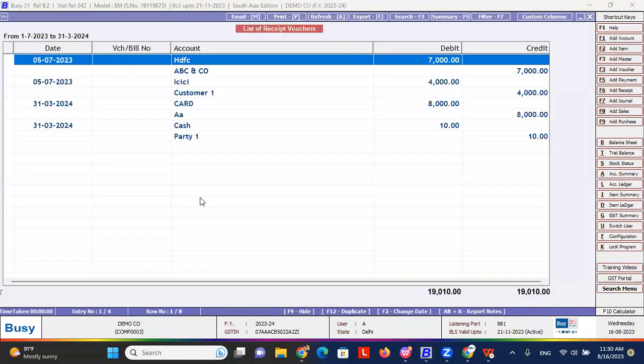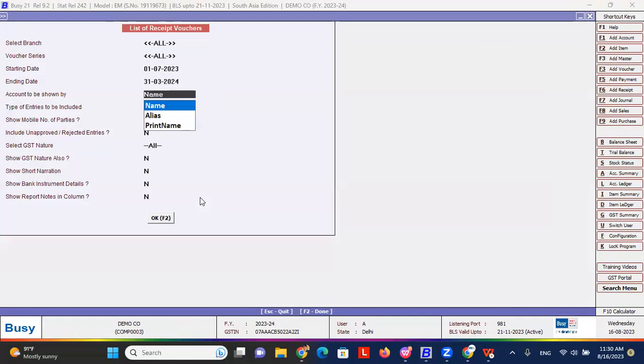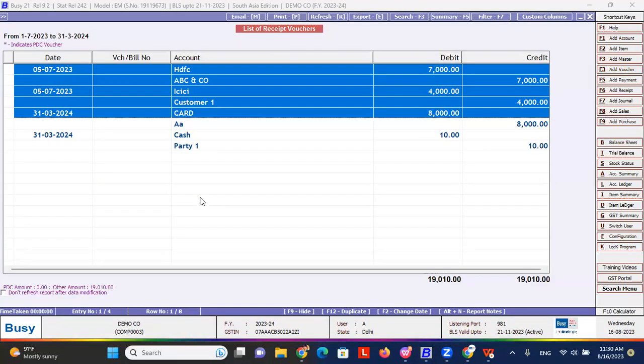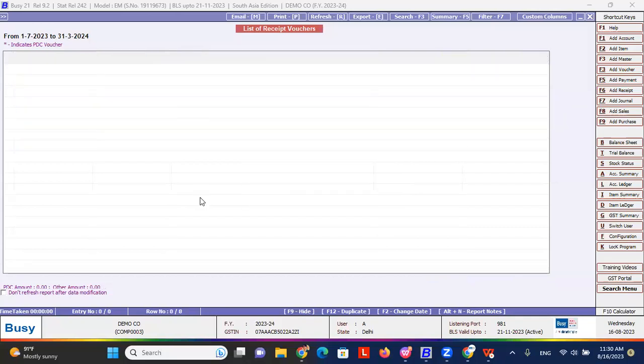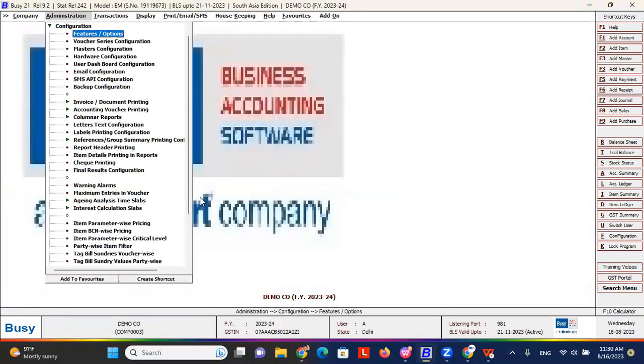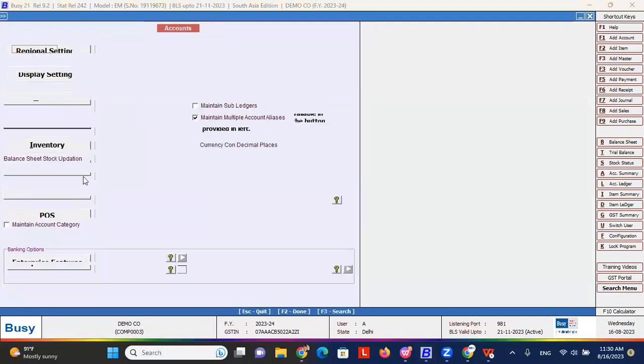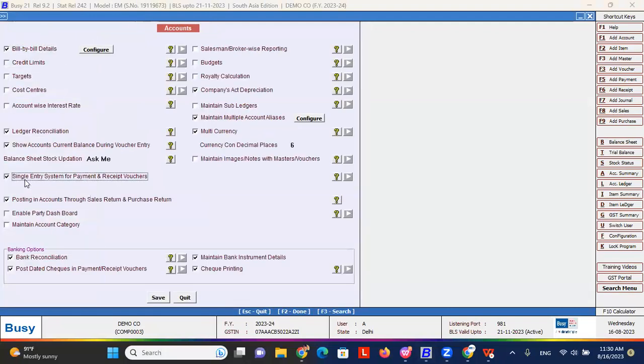So make sure that before you do the entries, you decide whether you want to do them in the double entry system or in the single entry system. Now you can see that if I go to administration, configure features and options, accounts, I can get this option highlighted, single entry system.